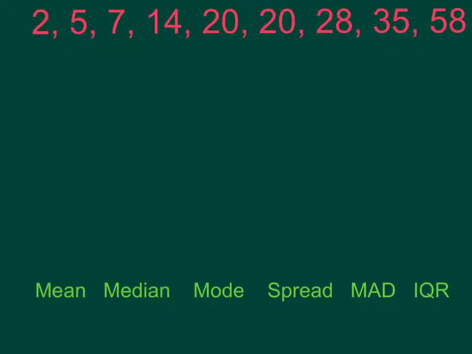This is a presentation on central tendencies. What I've started out by doing is, if I have a data set up here, the first thing I'm going to do is put them in order. So always take that step. I have them in order. I'm going to be going through and finding the mean, median, mode, spread, the MAD, and the interquartile range, as well as doing a box and whiskers with them.